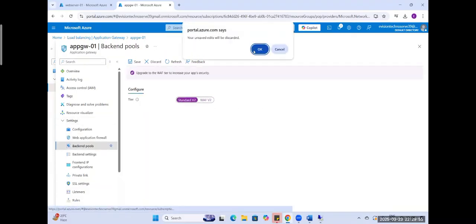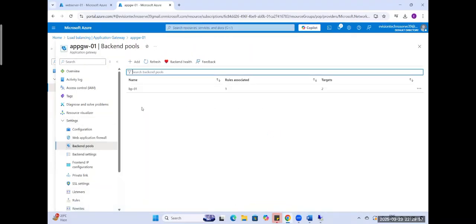In the backend pool, you can see we have 2 servers connected in the backend. BP01 में 2 servers है. And here there is a good thing about application gateway that we don't need to set up the health probe. There is a default health probe available in the backend pool.